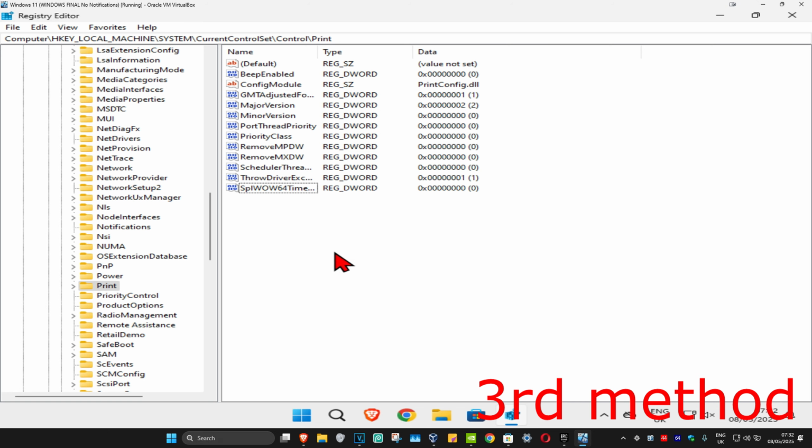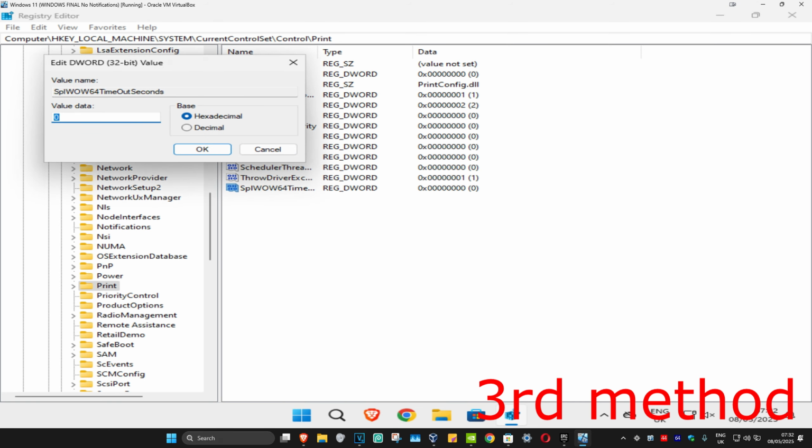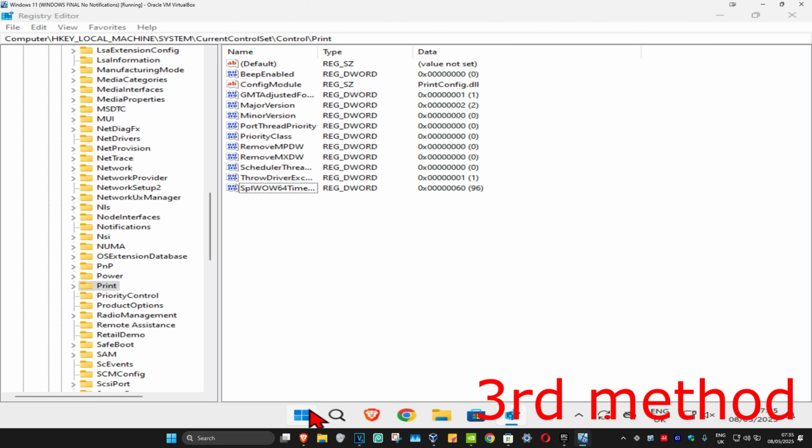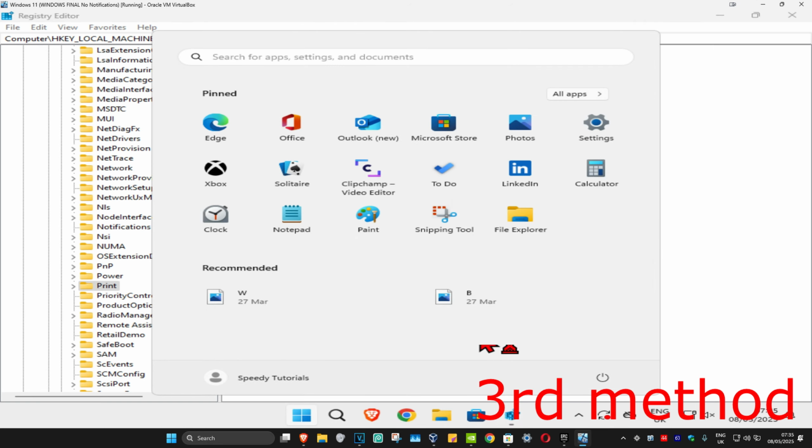And then once you have this, you just want to double click on it. And now in this box right here, you want to type in 60. Make sure that on the value data, you have the number 60 and then click on OK. And now you just want to restart your computer. And then this should now fix your problem.